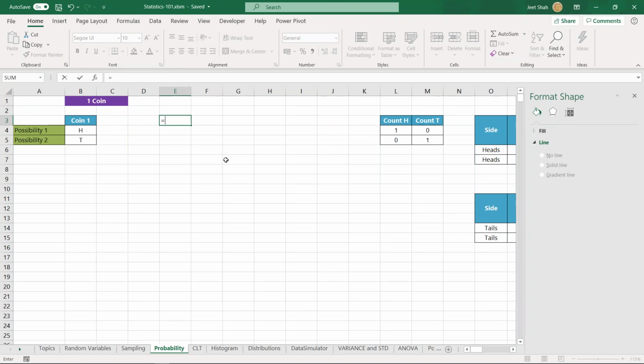So see, we have one coin. We'll flip it once, right? And we'll either get heads or tails, right? So the total events become how many? The total possibilities. Two, right? So two divided by how many? What are we looking for? Let's say we are looking at how probable heads is, right? Then we'll say one.